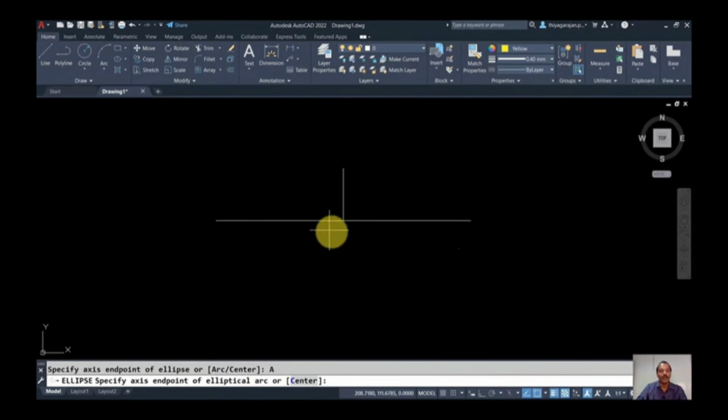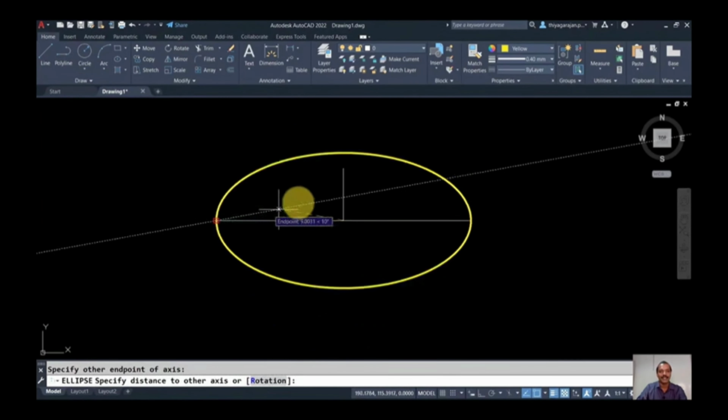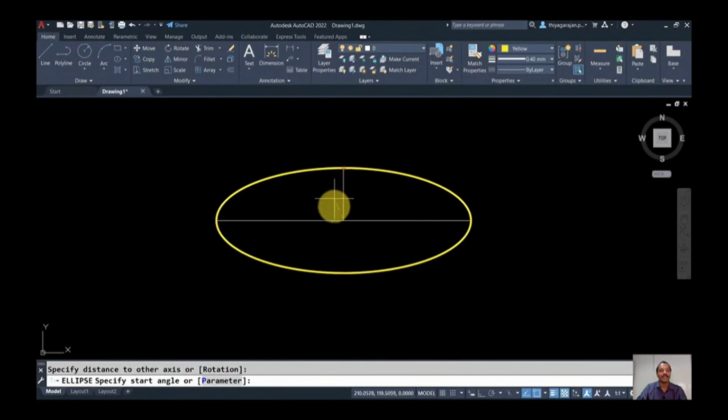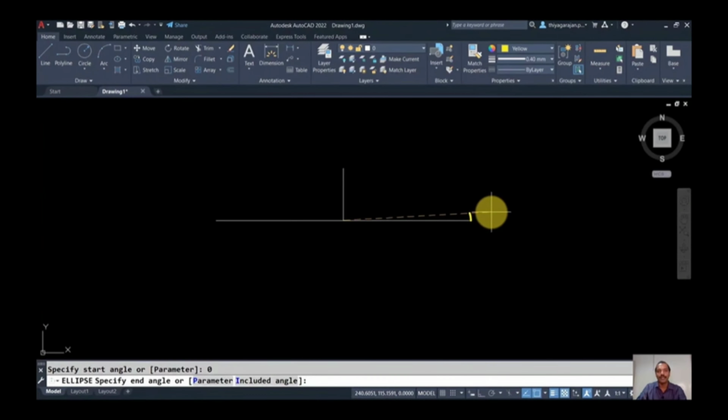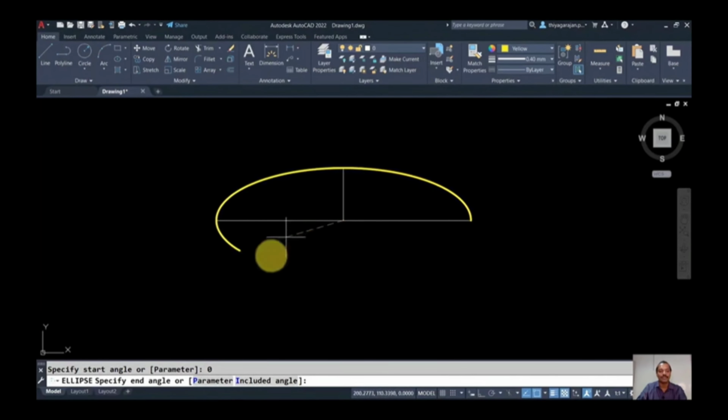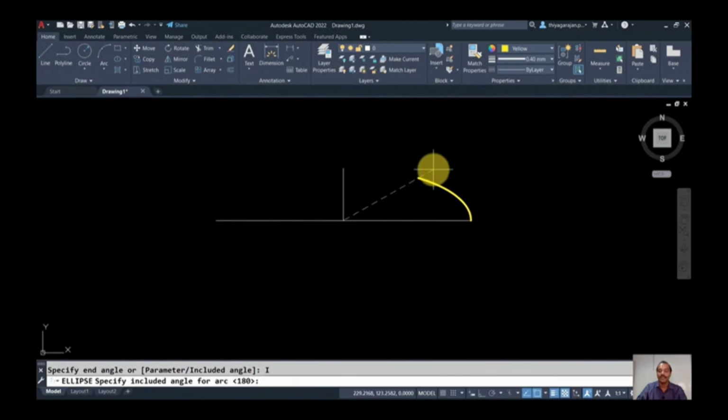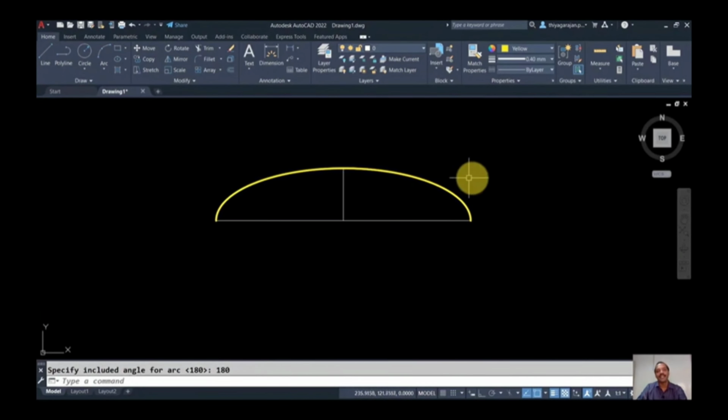Now I'm going to give the start point on the right side, the major axis diameter, and the minor axis. Start angle I'm going to choose 0. See here, this is the first point I gave to construct the ellipse. So this is your 0 degree. From that point, like an arc, the ellipse will be created in an anti-clockwise direction. From here, how much angle do you need? If you go to the included angle and give 180 degrees, what will happen? From here 180 degrees will be calculated. You will get half of the ellipse.